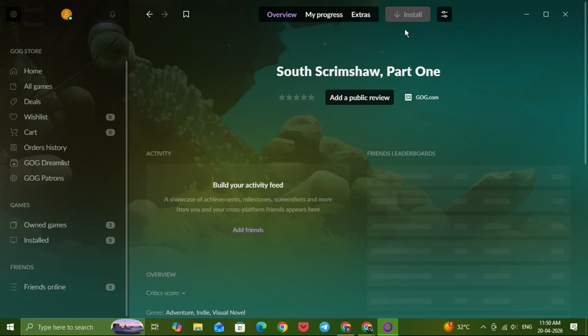So in simple terms, your GOG account is the key that gives you access to your game library, free game claims, purchases, and downloads all in one place. It's free to create, easy to use, and a great option if you want DRM-free games and a clean library experience.